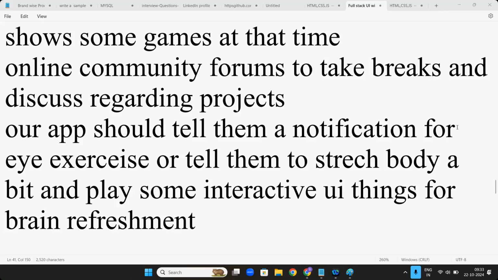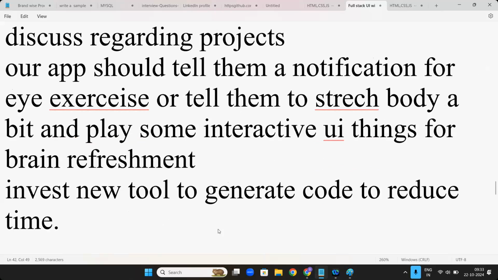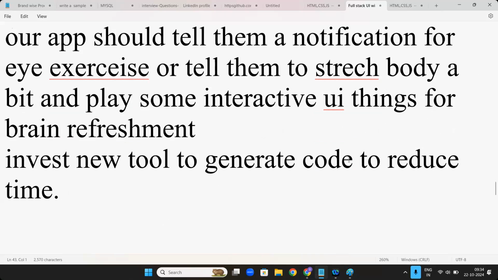Invent a tool to generate code to reduce time. That's what ChatGPT is for. Yeah, this is exactly the thought of Elon Musk: invent a new tool to generate code to reduce the time. That's how ChatGPT came, and now people are using it. Will the company accept installing these things?